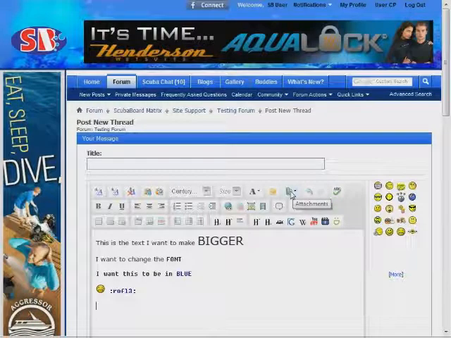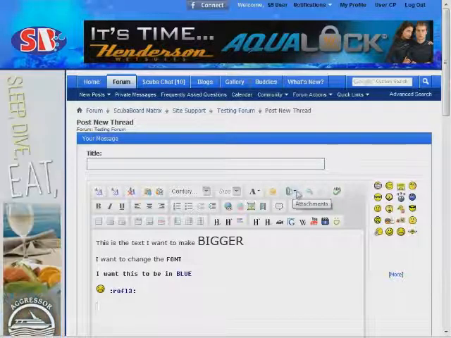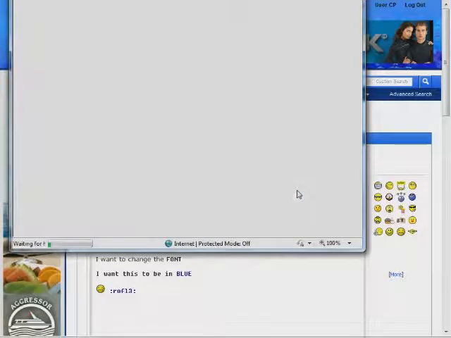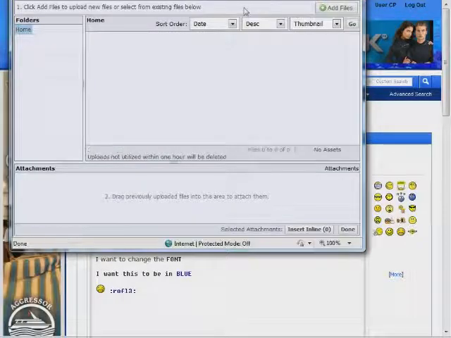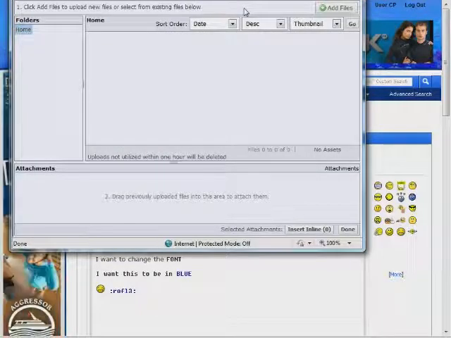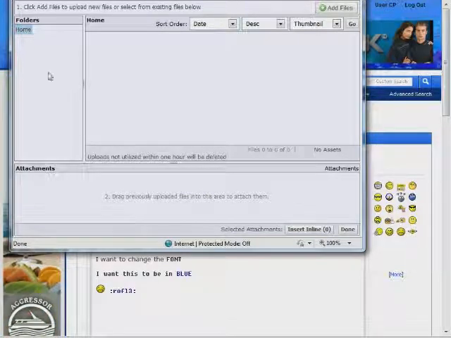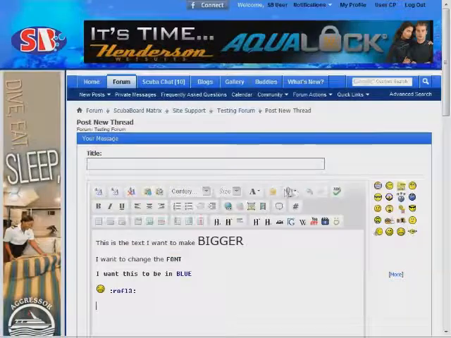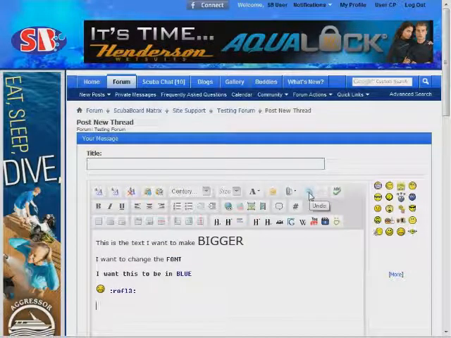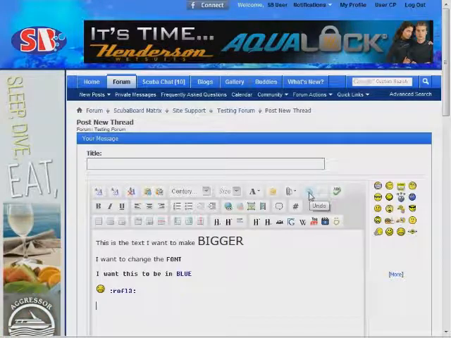So now here is the attachment button. If I click this, I can add attachments of any type, like a Word document, an Adobe PDF. I just click add files. Once the file is uploaded, I hit done, and it'll attach the file to this post. So if I want to have a PDF or a Microsoft Excel spreadsheet, I can put that in here.